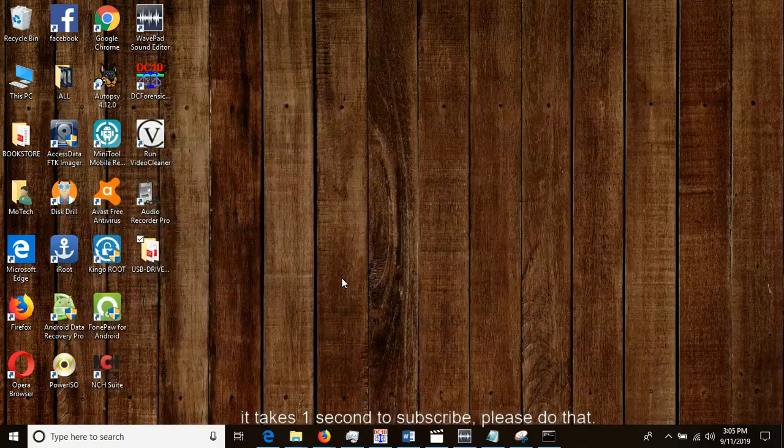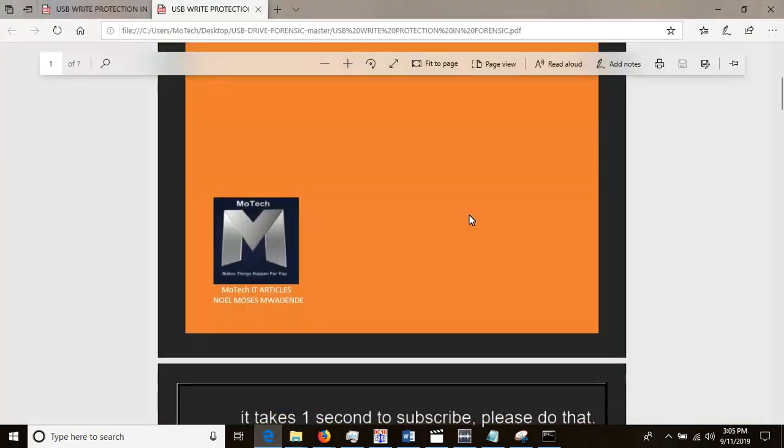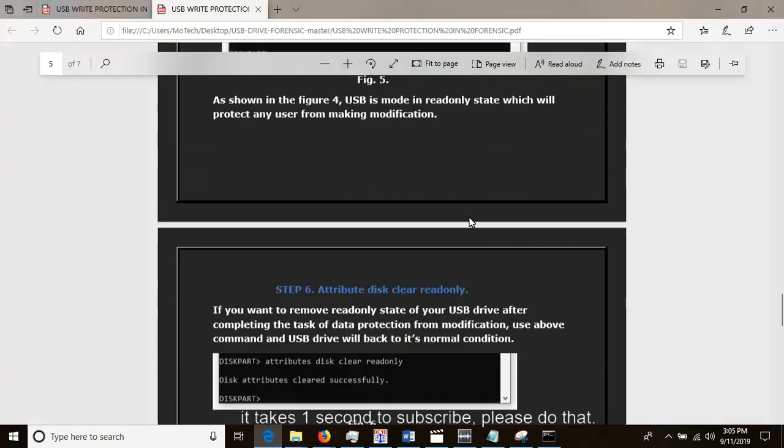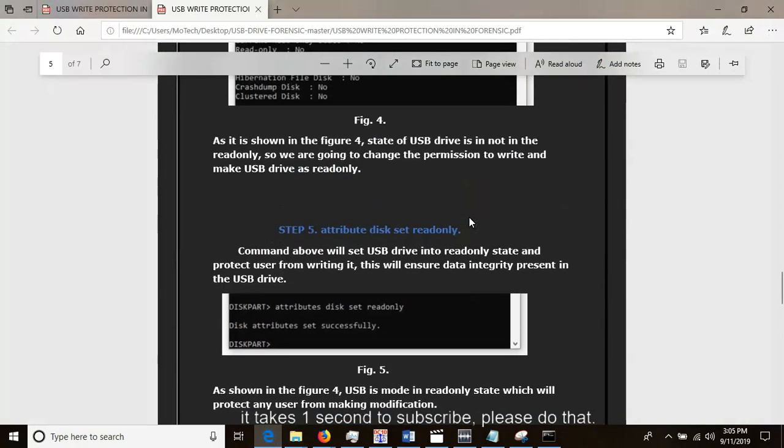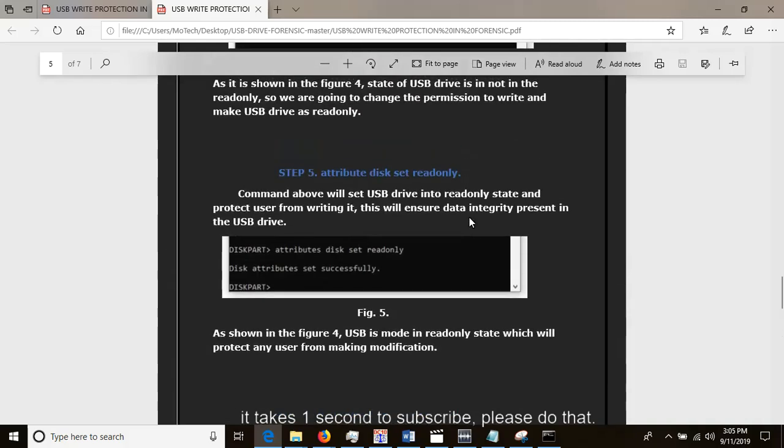So that is the end of this session on how to protect the drive from being modified. After protecting your USB drive from being modified is where you can start your investigation, and that is better because all the evidence, all the data which will help you draw out your evidence, is now protected.